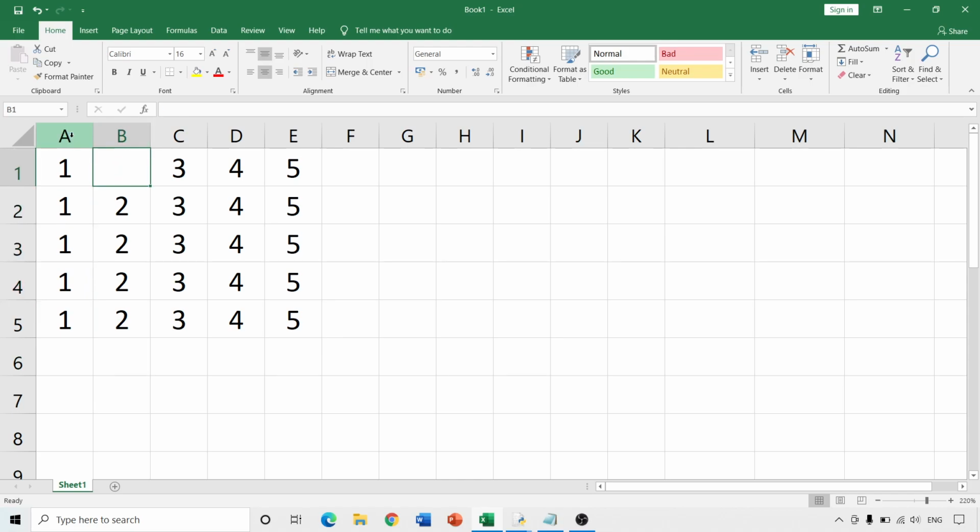I don't want this. Second row, I don't want this. Third row, I don't want this. Fourth row, I don't want this. That means in the first row I want 1 column, in the second row I want 2 columns. That means the number of rows and columns always remain the same.